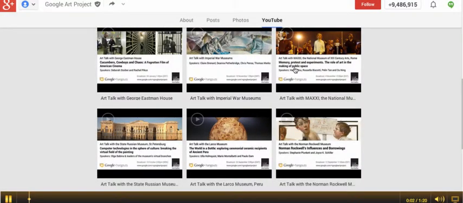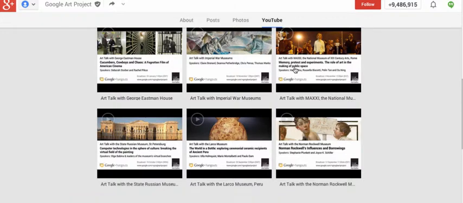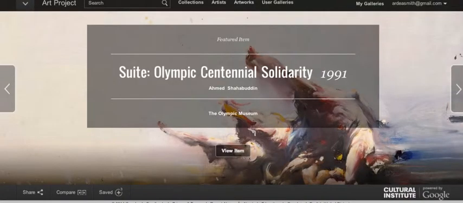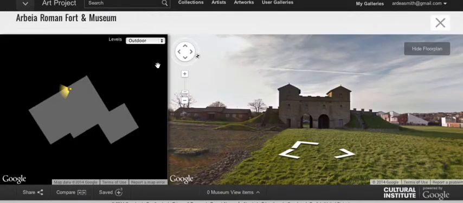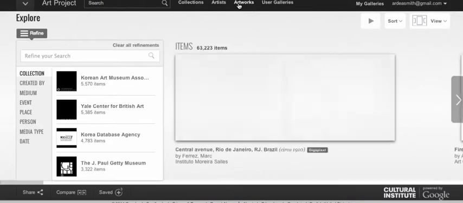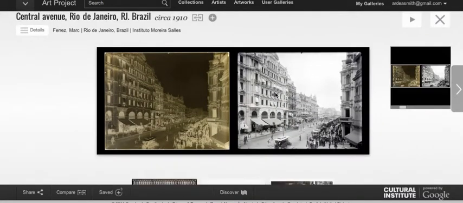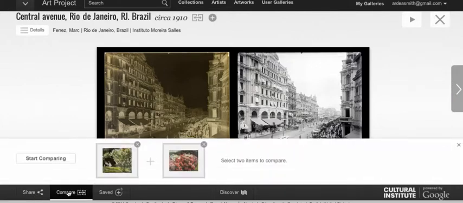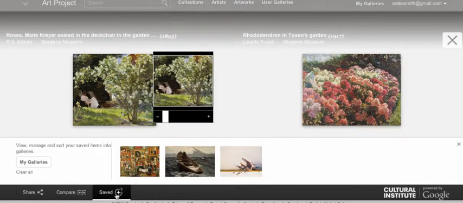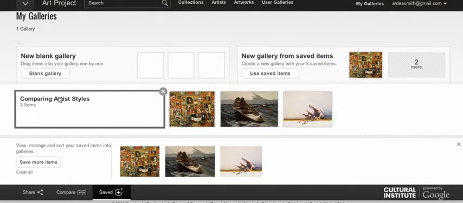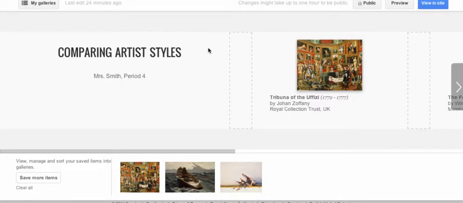So to conclude, Google Art Project has over 32,000 pieces of art from 151 museums around the world. As I've shown you today, you can use Google Art Project to look at the physical location of the art through Map View. You can look at individual items of art. You can zoom in or zoom out. You can share pieces of art with colleagues, students, and friends. You can compare pieces of art, artistic styles, artistic periods. You can save pieces of art, and if you have a Google account, you can create galleries, and you can share those publicly with a URL, or you can email them privately.